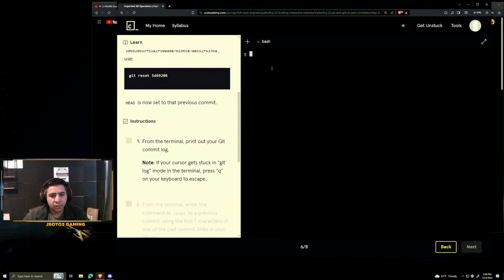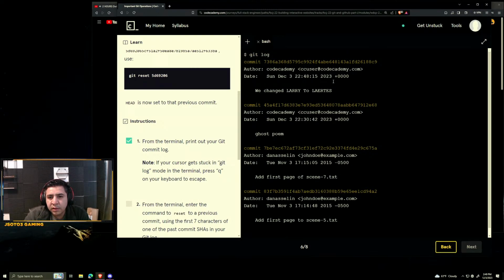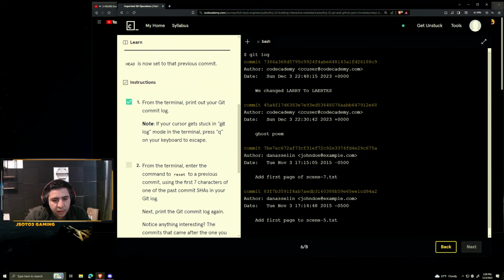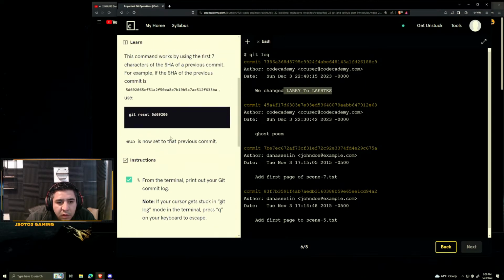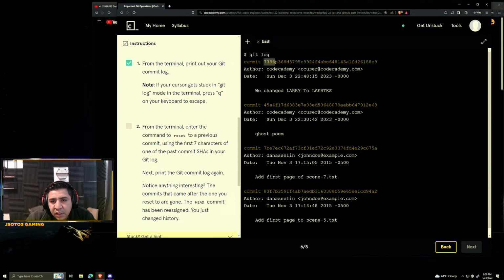From the terminal, print out your git commit log. Git log. Okay, so that's the one that we just made. From the terminal, enter the command to reset to a previous commit using the first 7 characters of one of the past commits in your git log. Okay, well let's change this on there. It'll be more noticeable to read and make sure we went back. Okay, so it's the first 7. That's 2, 3, 4, 5, 6, 7.